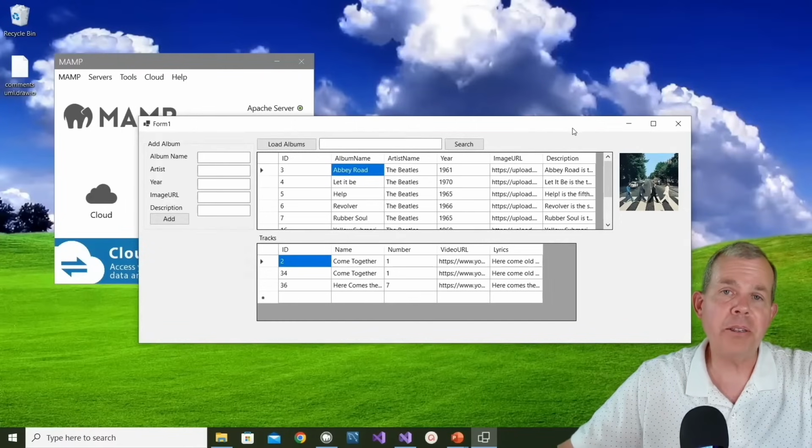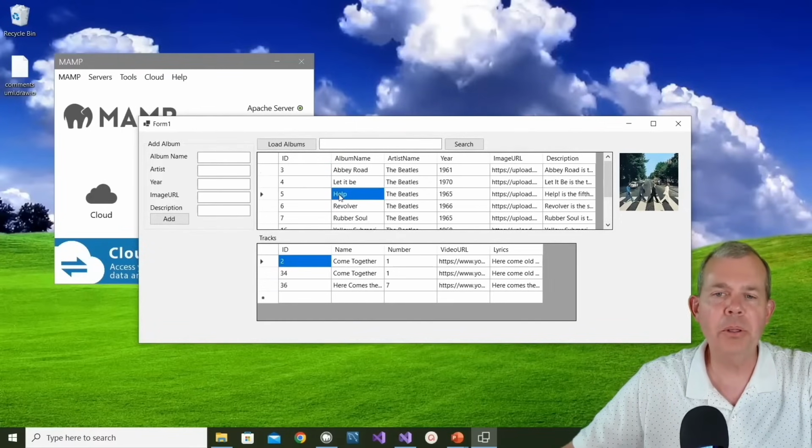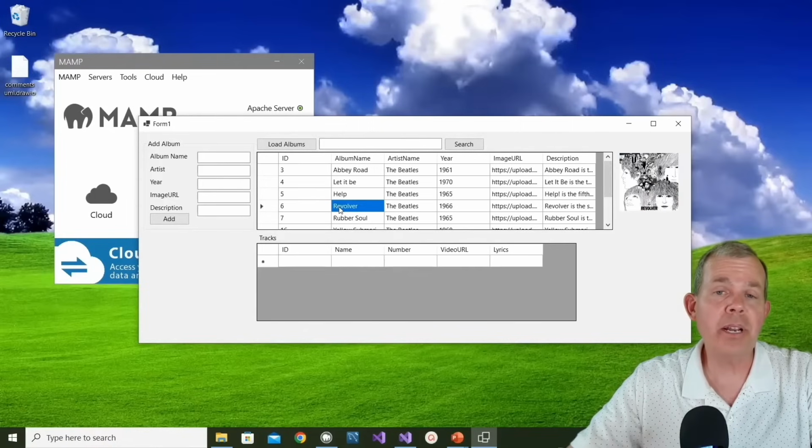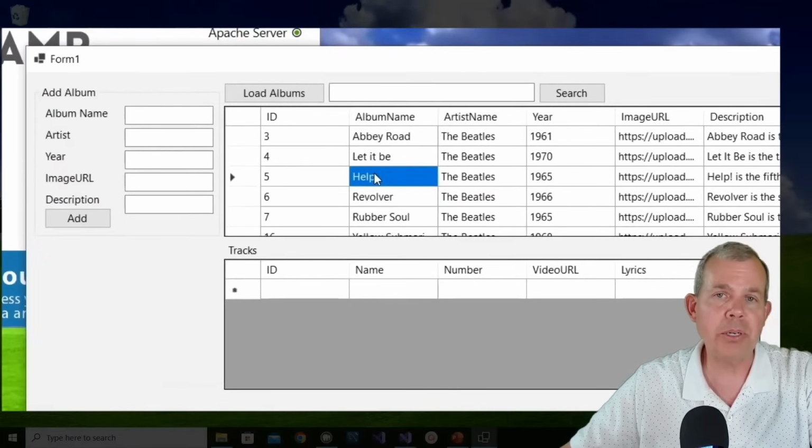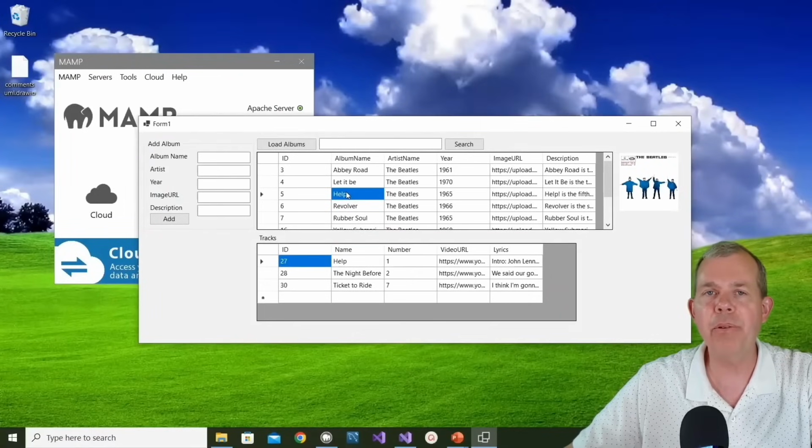Just to be clear, the application that you see is going to look the same. I've got the same actions going on here. When I select an album, I have the tracks appear in the second table on the application form. We're not changing the look, we're just changing the design. So let's get started in the code.